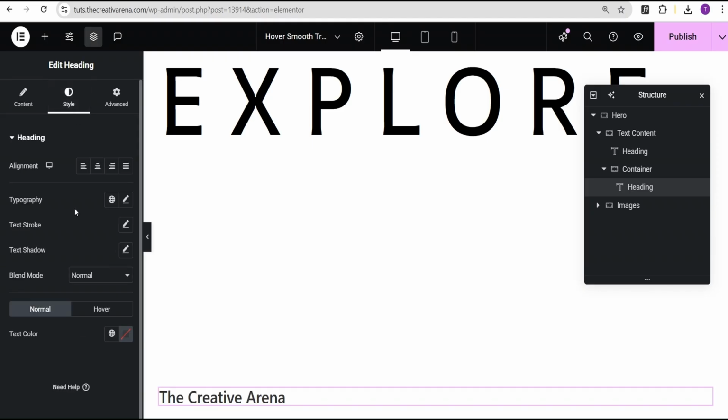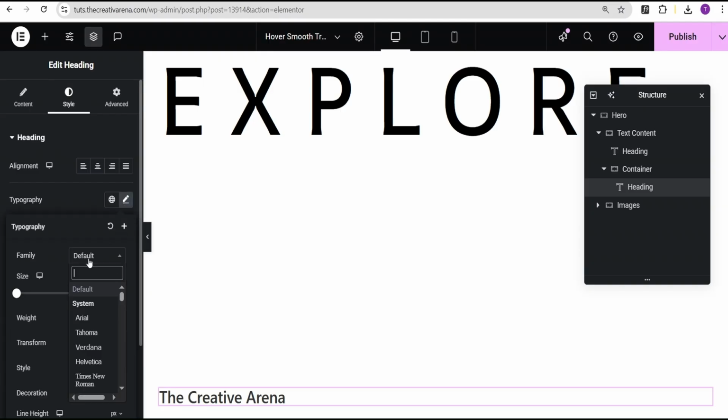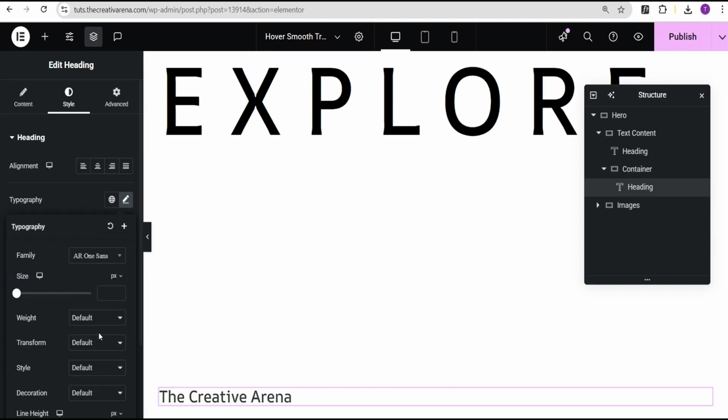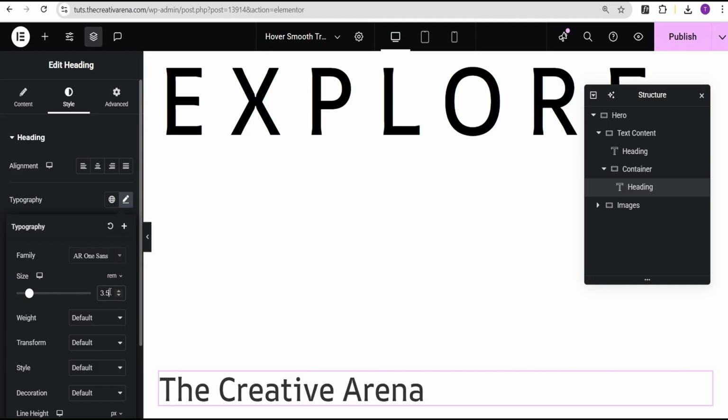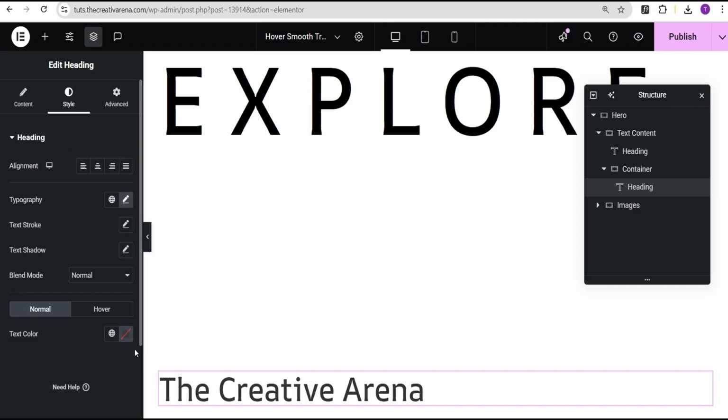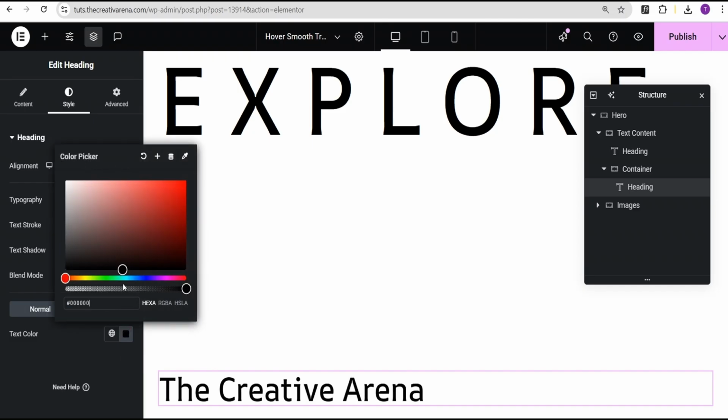Then go to the style option and tweak it a little bit. Come over to the typography font family. I'm going to set it to the same as that of the first header, which is AR1 sans. And then change the unit from pixel to REM and give it a value of 3.5 REM. Okay. And then come over here for the weight. I set it to 500 medium. Then the next thing I'll do here is I'll come over to the text color and set it to black.